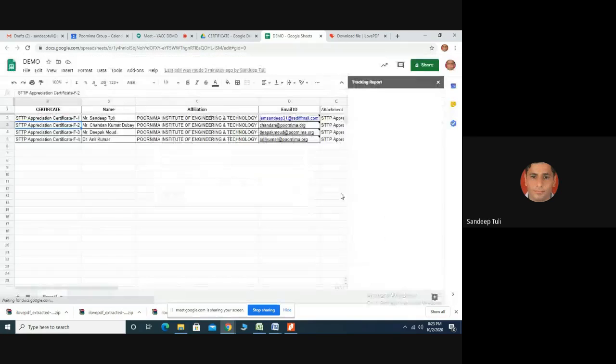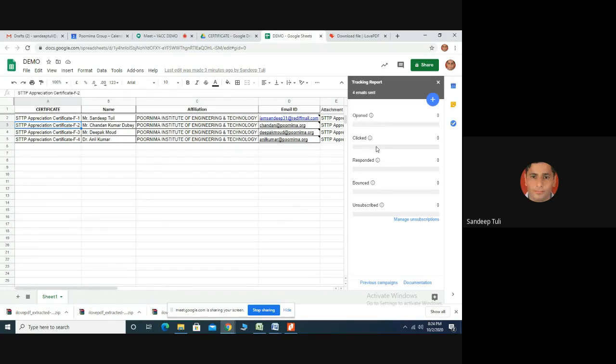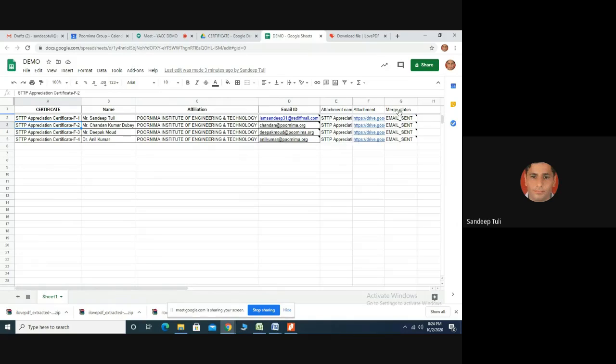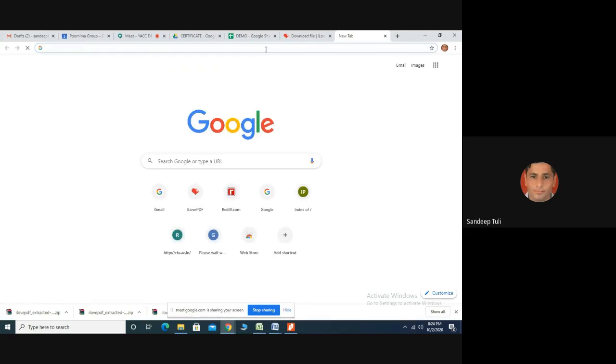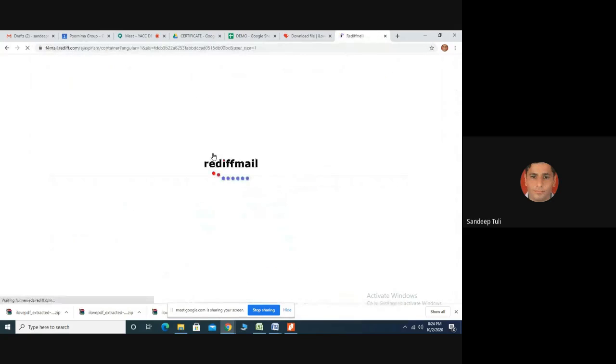Okay, so now the tracking report is also there. You will be able to see who has opened the mail, who has not opened the mail, or if any bounces or other things are there. We can check that. So the email sent message status is there. So the email has already been sent. Let us check whether the email has been received or not. For that, I am going to that particular email ID to which we sent the certificate.